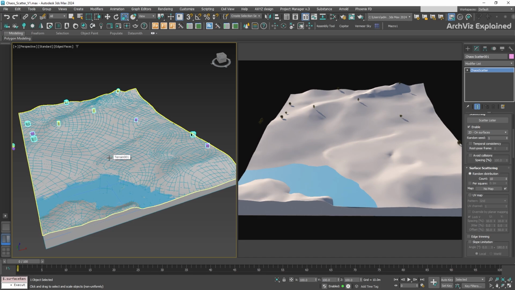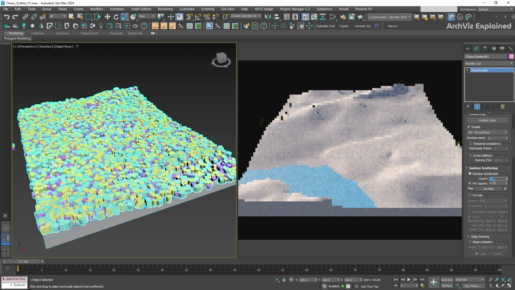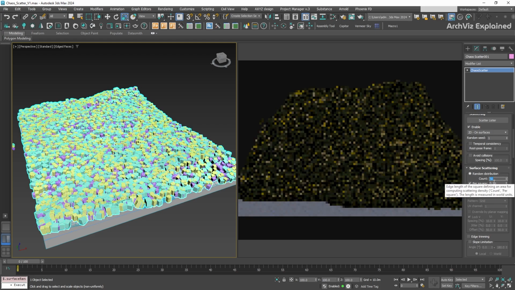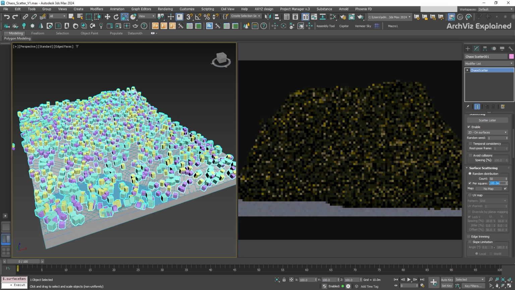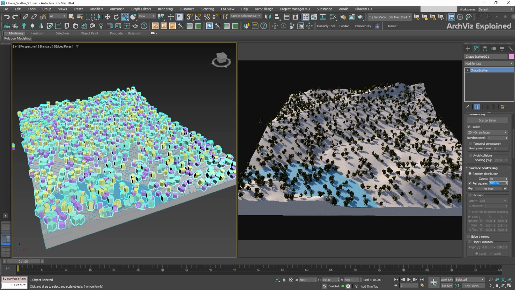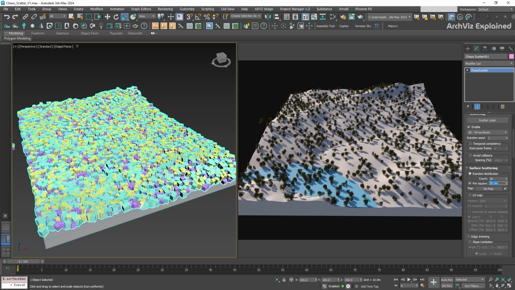For our forest, if you set the count to 10, exactly 10 trees will be scattered across the entire surface, no matter how big or small it is. But if you enable per square and set the count to 50, and the per square value to 100 meters, then 50 trees will be scattered for every 100 by 100 meters area of the surface. This allows you to keep the density consistent and get a more accurate forest, even if the surface size changes. But for this example, it's too little. Let's change it to 50 trees each 50 square meters.